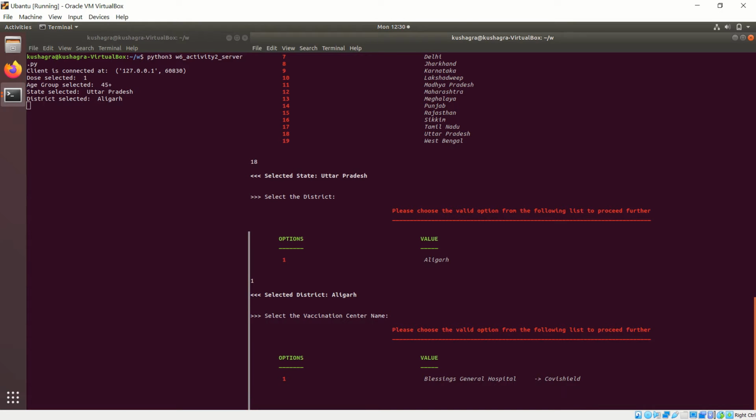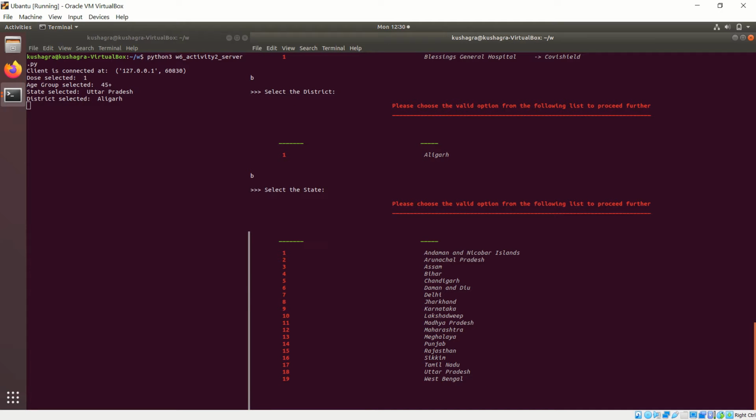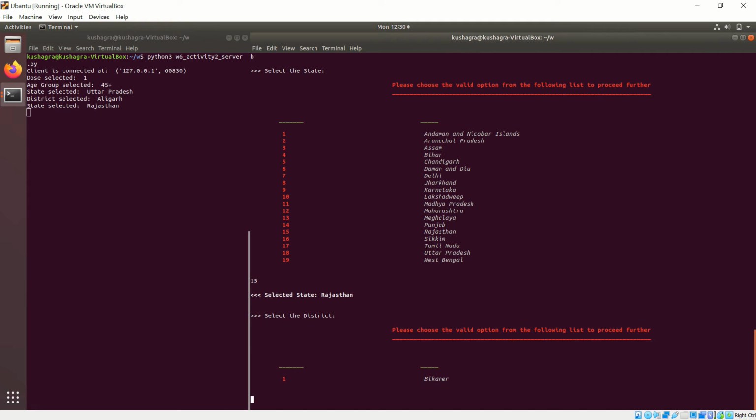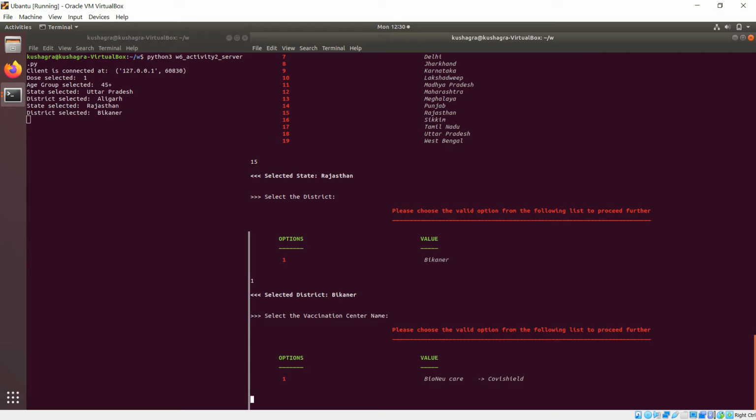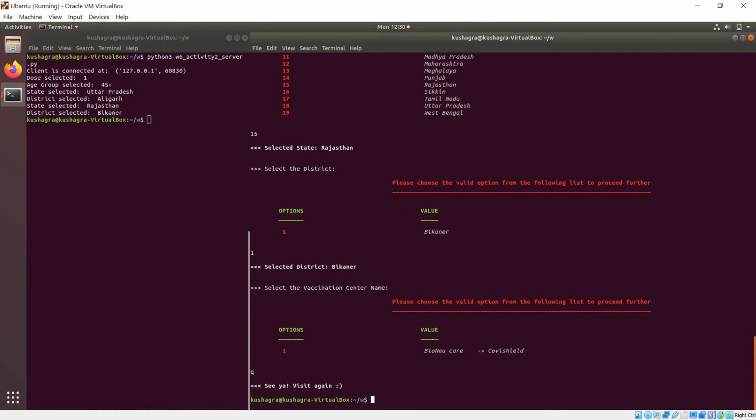But what happened is that now we don't want to select Uttar Pradesh. We made a mistake, so we have an option to go back. So we go back by pressing the B key, capital B or small b, anything. And we want to select the 15th, that is Rajasthan. So we have selected that, and we can select Bikaner, but we don't want to book a slot for some reason, so we can also press Q at any time to quit our program. So we can see it has successfully ended the program.